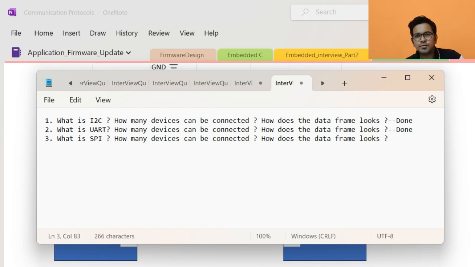Hi, so let's start with the new topic, that is SPI. I hope UART and I2C, which I explained in earlier videos, are clear. So today we will be looking into SPI from the interview perspective: what questions are asked and what are the important points that you need to keep in mind from the interview perspective. So let's start.